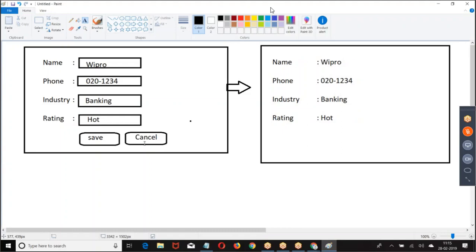When I click on cancel, reset the data. But the point is, before saving the data, cross check, are there any duplicate records? If there are any duplicate records with the same name, then throw error message that record already exists, don't insert. If there is no record with the same name, insert the record, take me to the page.